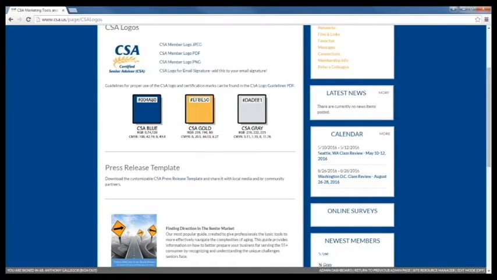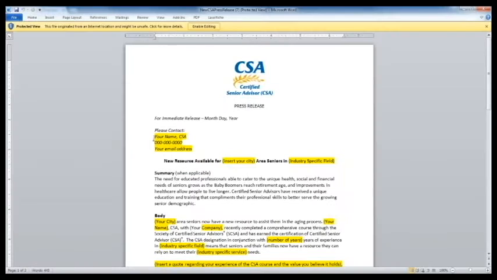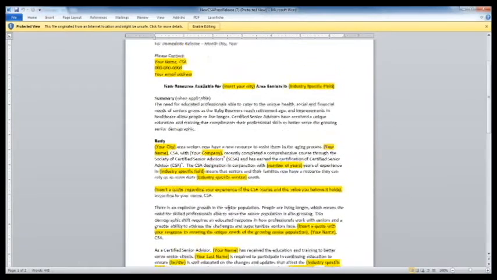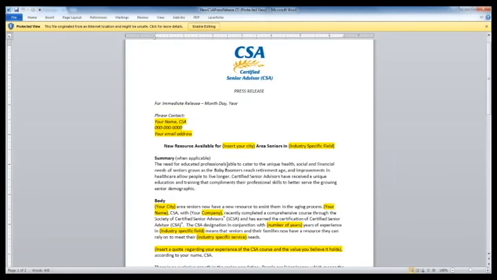We've also included a press release template here. Basically you can click on that and download it. We've made it pretty simple: we've highlighted everything, so you just go and fill in the blanks. This is a good template for you to use once you're now a CSA.